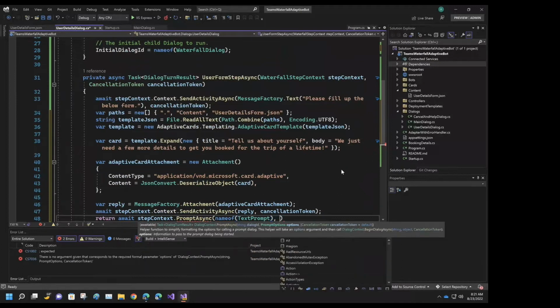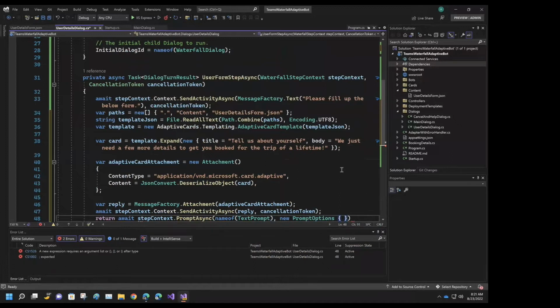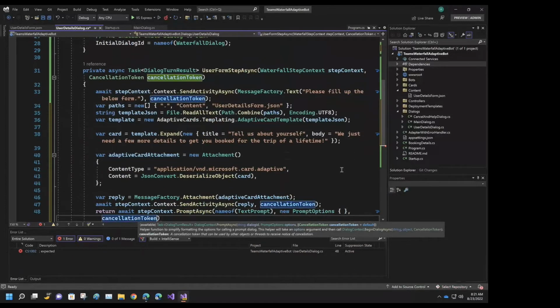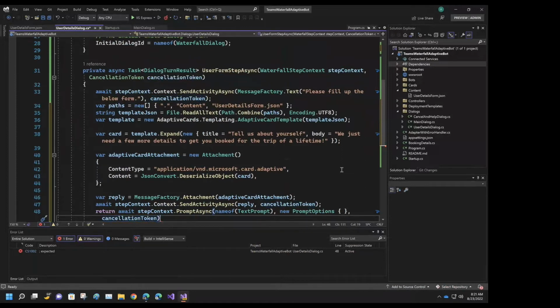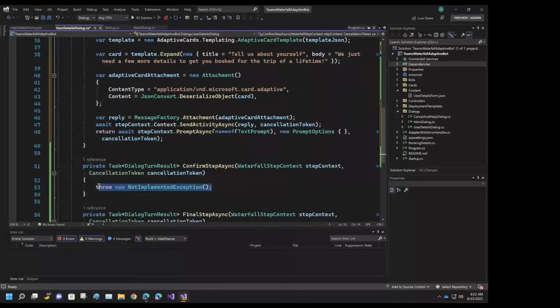Usually we have, okay, let me just finish this off so that I can explain. Here we are passing prompt options as nothing, no object is passed in that. So usually we pass it as text and retry prompt, and the prompt text and retry prompt text in prompt options we pass. Now we currently do not have to pass any because we are waiting for the user to feed some data, right? Perfect. Now coming back to the final step. Sorry, got the confirm step.